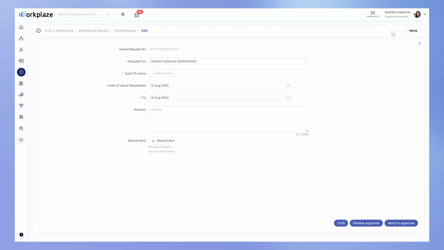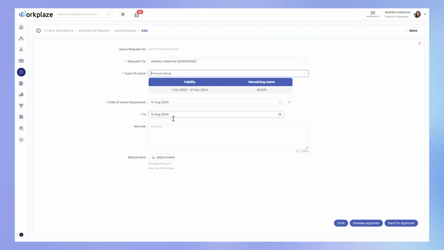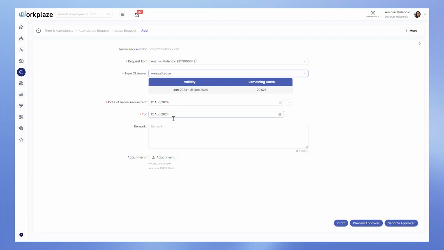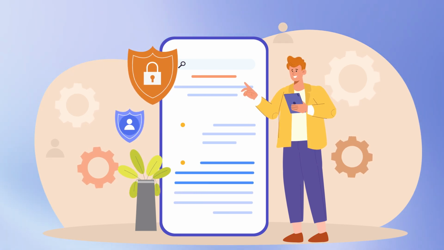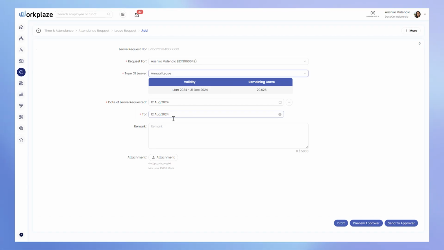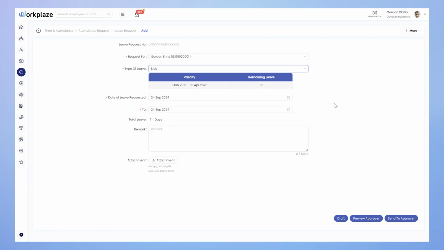On the request form, choose the type of leave you need. Doing so will show you more details such as validity and remaining leave days. Keep in mind that the options and leave balances you see may be different in your company and depend on your internal policies. Some leave types may also open additional mandatory fields. For example, a sick leave can ask you to attach a doctor's certificate.